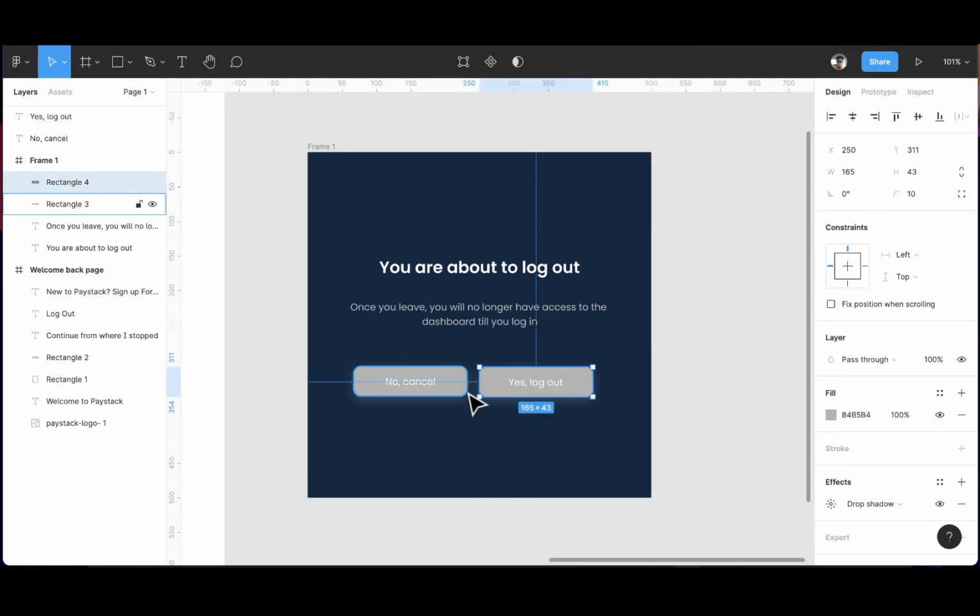Now we want to differentiate the secondary button from the primary button. Now this is the primary button. Yes, you want to log out. Now this is the secondary button. And because most people, over 80% of mobile users or web users are right-handed, most of the primary buttons are always on the right side of the interface.